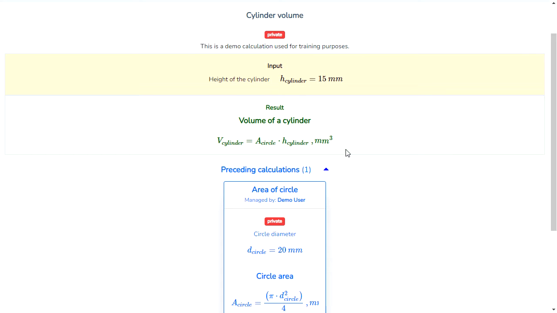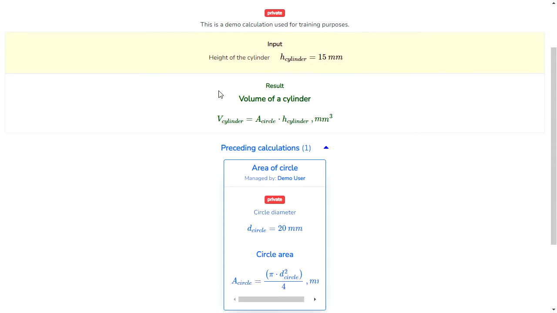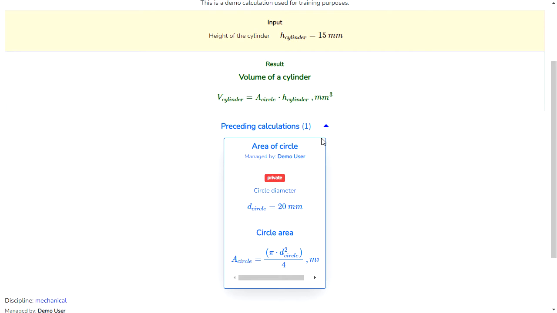Notice that the base area of the cylinder, a circle, is not included in the input as a variable and has not been given a value. This is because we want to use a value which is a result of another calculation.